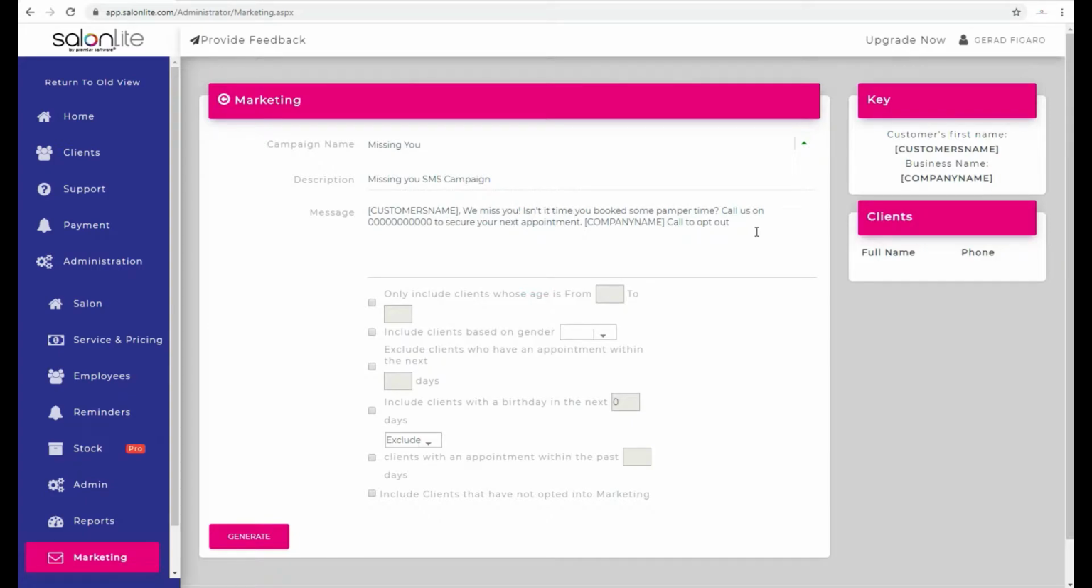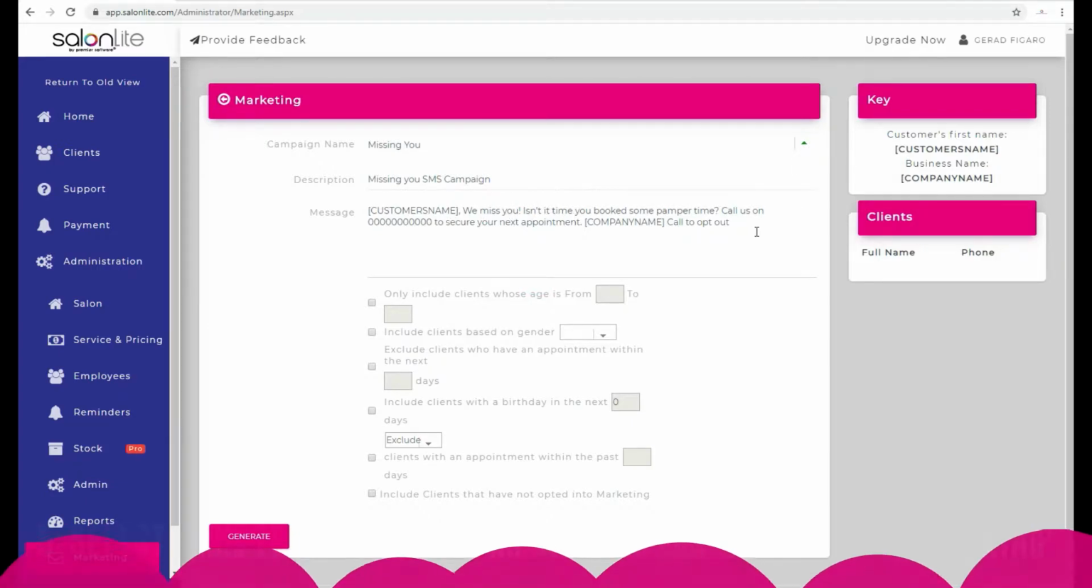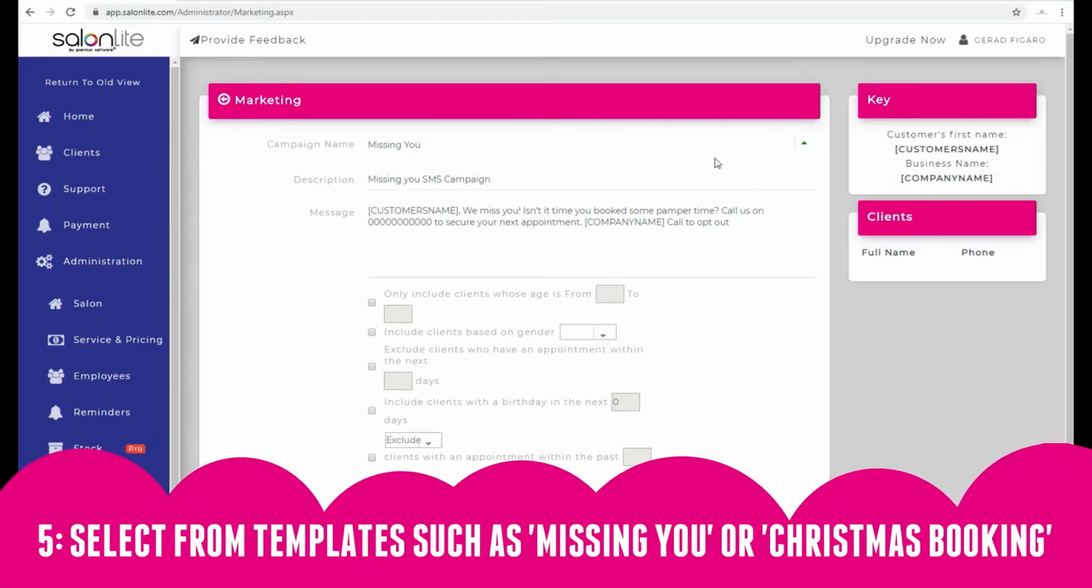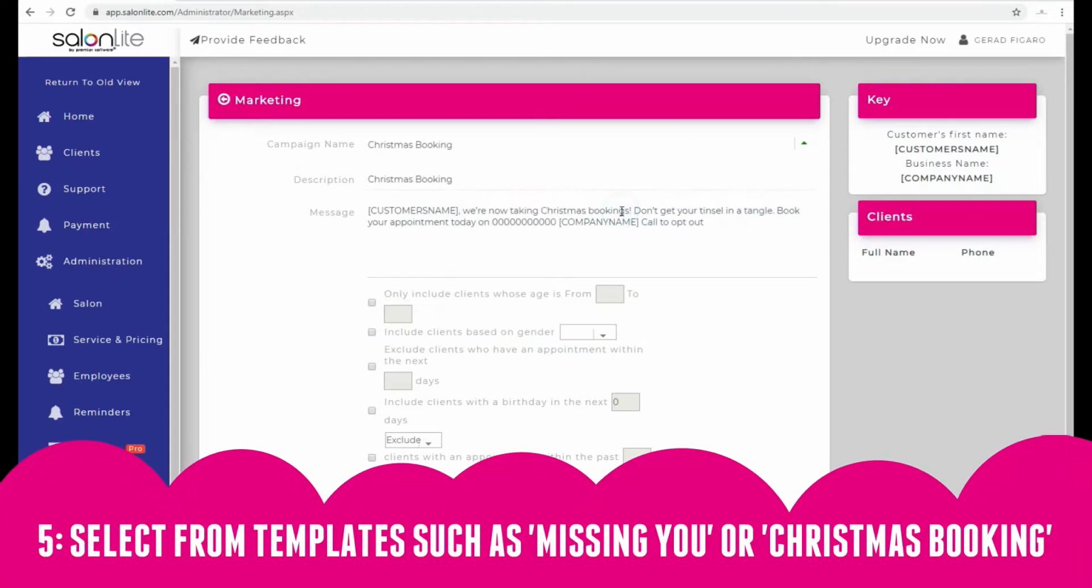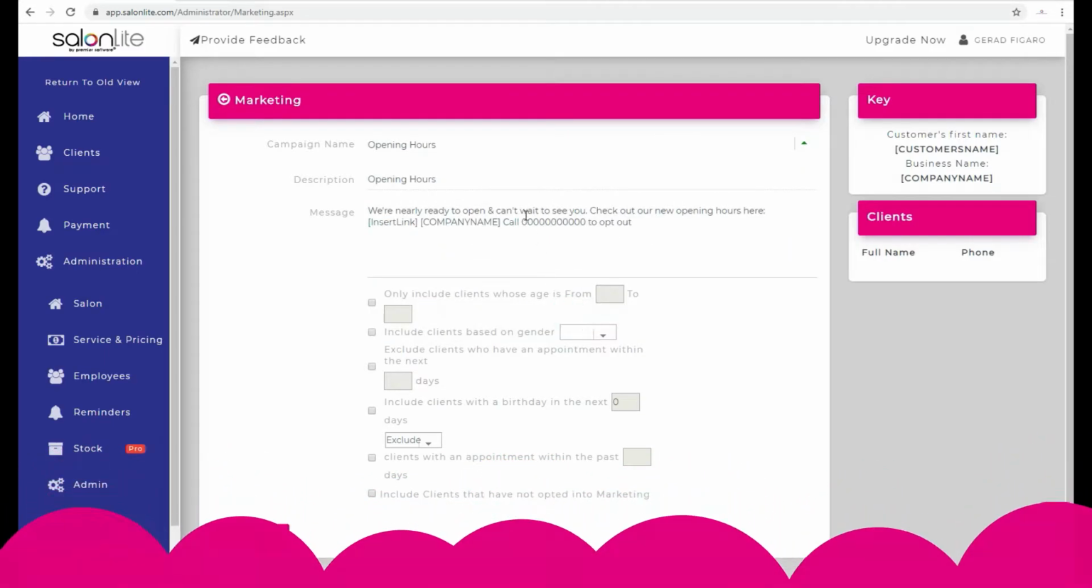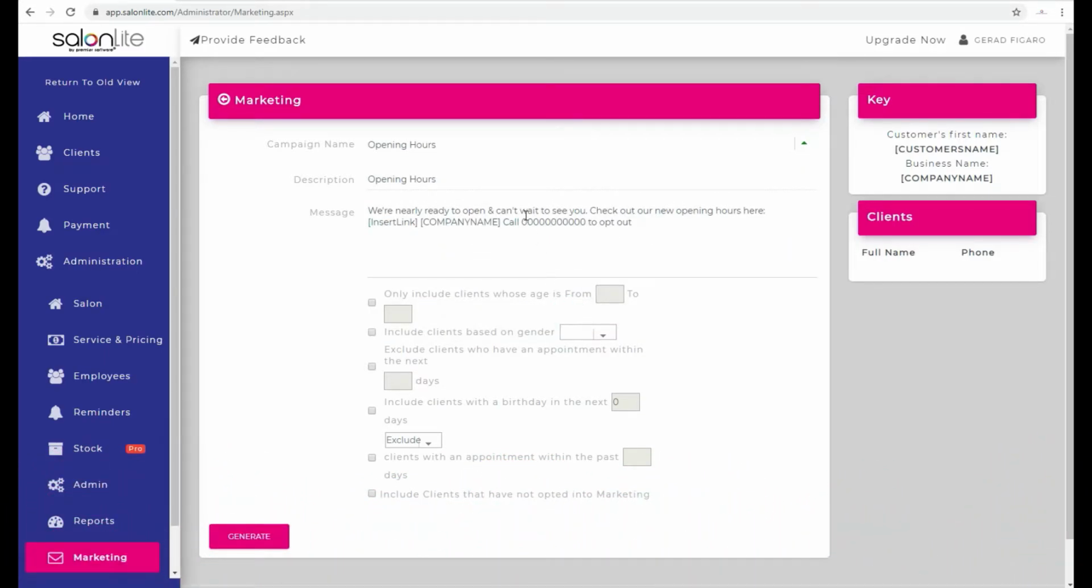There is also a range of Christmas messages to make use of, ready to light up clients' faces. For example, Christmas booking will highlight that you're now taking bookings for the festive season, whereas opening hours are useful for showing your holiday opening hours. Whatever your marketing message, you can amend anything before you send it out via SMS.